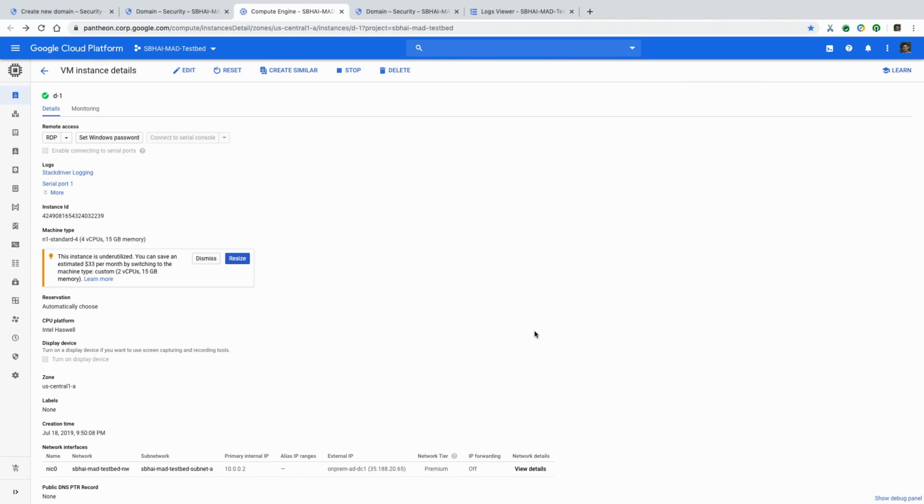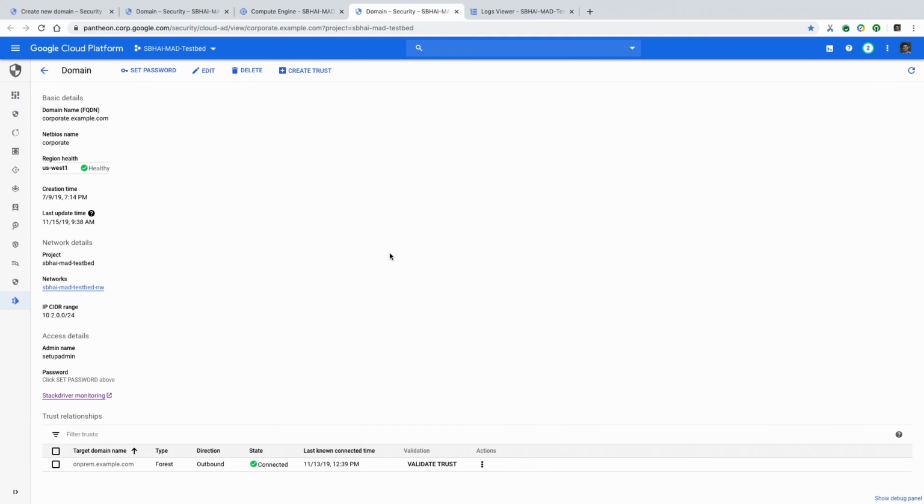To show that, we'll come back to our Active Directory domain details page, and you'll notice there is a set password button here. If I was to click that, I would then get the password for the Active Directory account, which has the name setup admin, which I can then use to connect to the Active Directory domain.